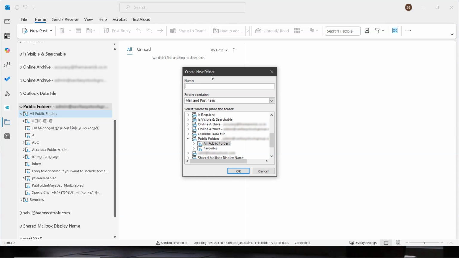In the Create New Folder window, first enter the name of the public folder. Below that, you'll see the Folder Contains section, where you can choose the type of items this folder will hold. By default, it is set to mail and post items. We'll keep it as is, but users can select other options if needed.